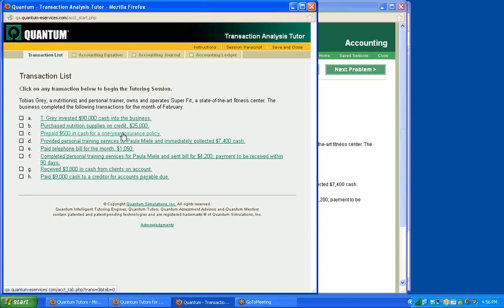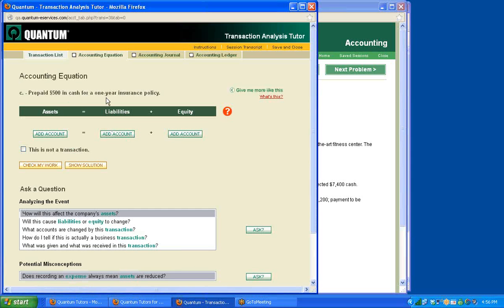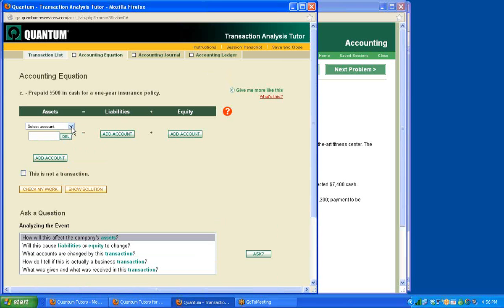I'll go ahead and click this transaction, prepaid $500 in cash for a 1-year insurance policy, and we're working through the accounting equation, the journal, and the ledger. And so as a student, I can go ahead and begin to enter my work. I can enter 1 step or multiple steps, and then I can have the software give me feedback as to how I'm progressing through. So here, maybe I think as a struggling student that prepaid insurance is something that should fall under equity. If students don't know what to do, we always encourage them to try something, and the software will get them on track.